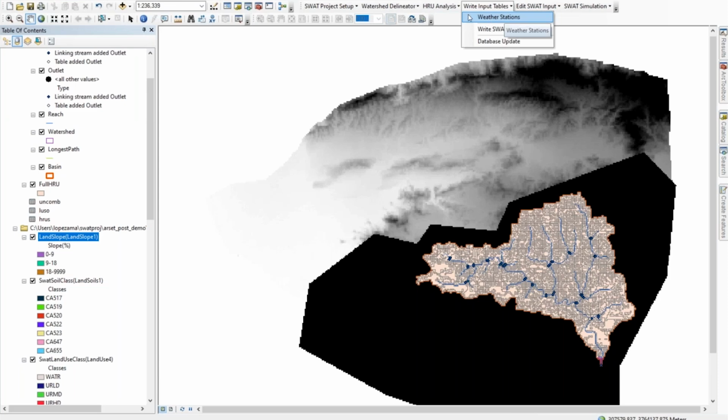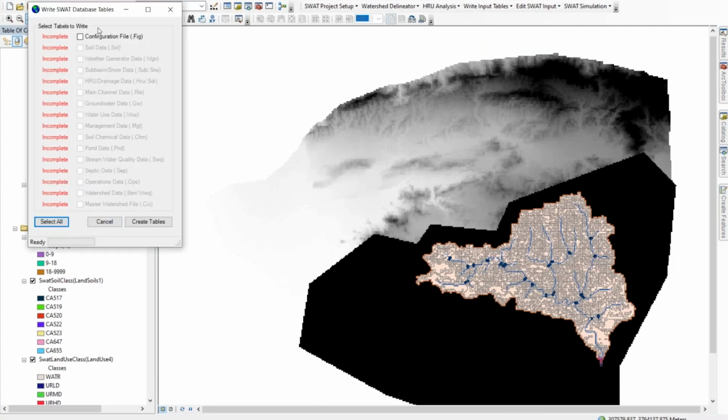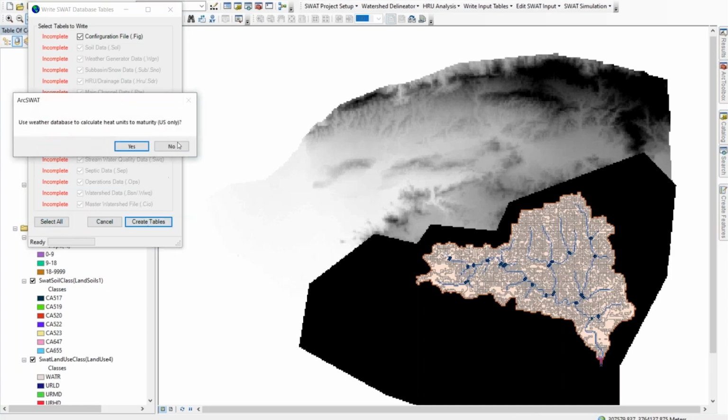Now you'll see that we incorporated the weather station information. The write SWAT input tables option is now available. This is what we're going to do next. Click on it. All of these input tables are going to provide SWAT with more detail about your specific watershed. So before we delve into those, we're going to select all and click Create Tables so that they'll be written.